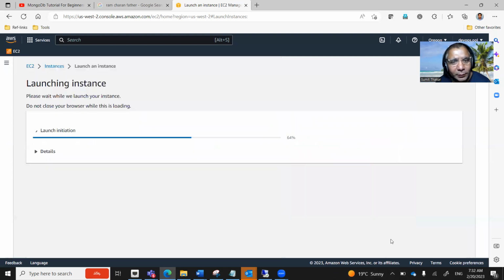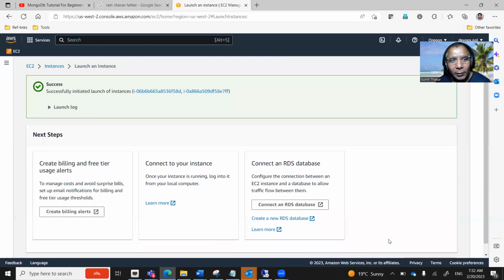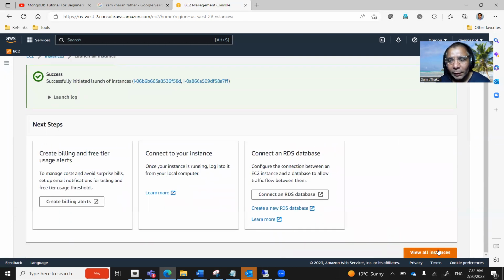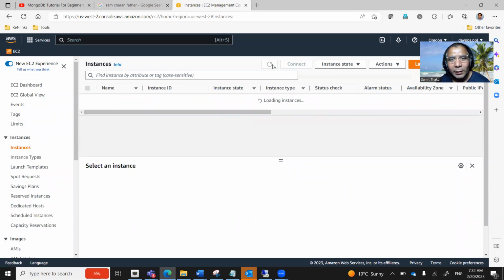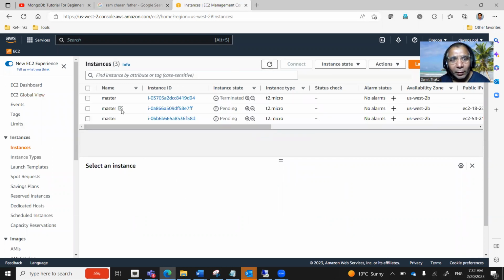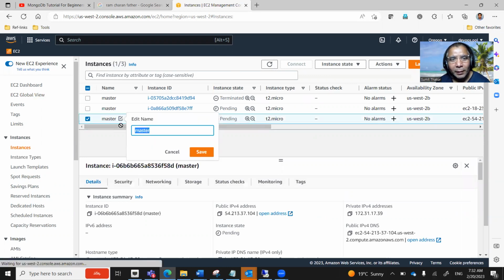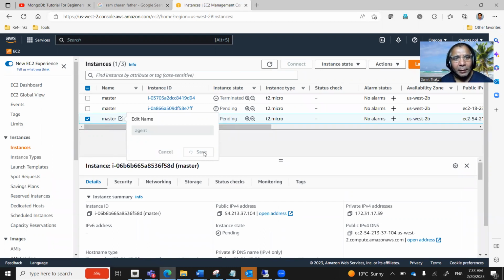Now launch instance. Launch initiation and launch complete. Now click on view all instances to see what all is there. I can see 2 are getting created. So let's name one as master, and this one let's name agent machine, and save it.